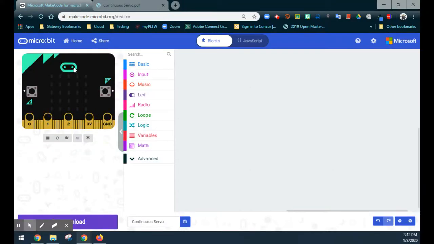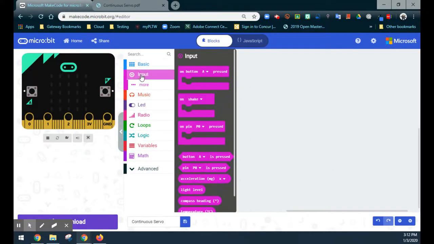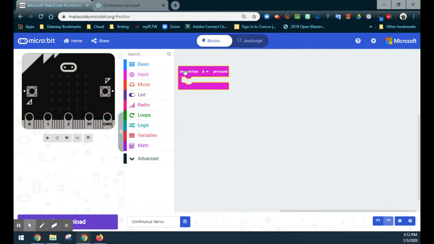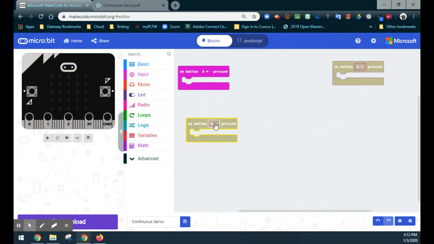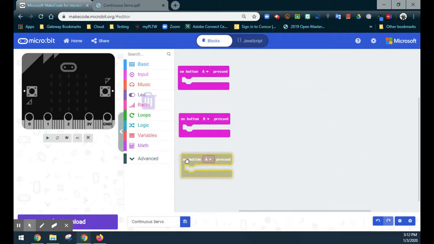One of the first things that we're going to use are our three event handlers: an on A button press, on B, and an on AB. We're just going to duplicate them, and we can change them so that we have an on A, an on B, and then we'll also drop in our AB button press.